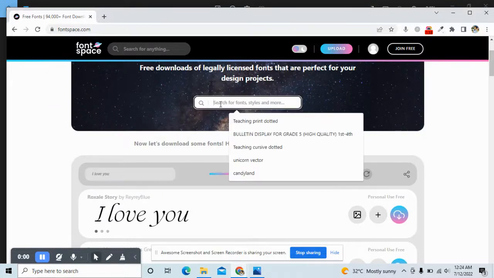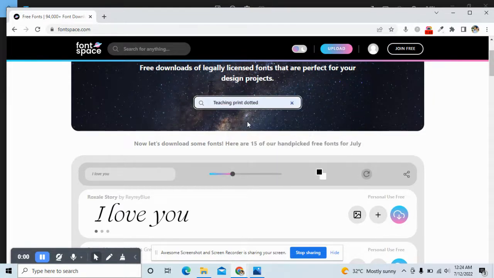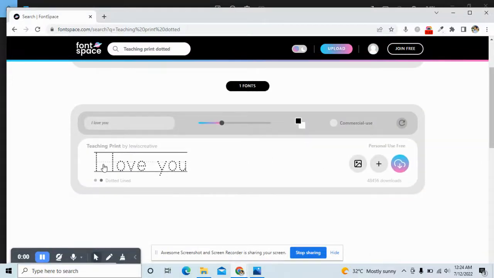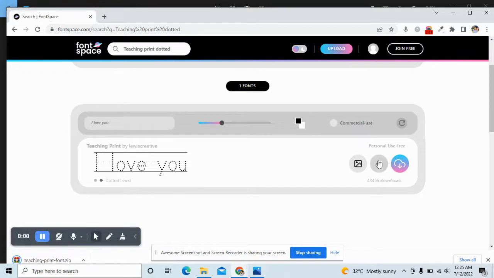So we'll search here, teaching print dotted. Okay, enter. Then here you can see this kind of font. And then after this, teaching print, you can download this font. You can click this icon. Yan, na-download na po siya. And after that, click this one.